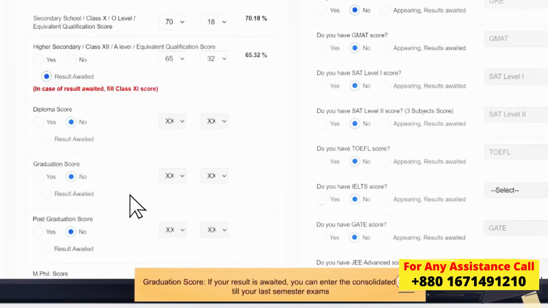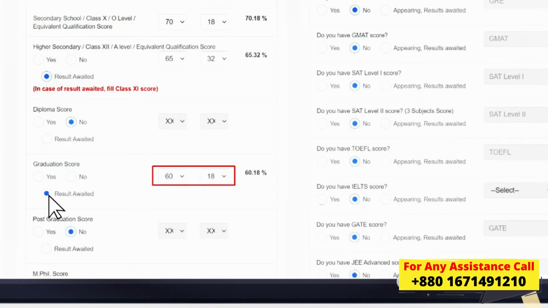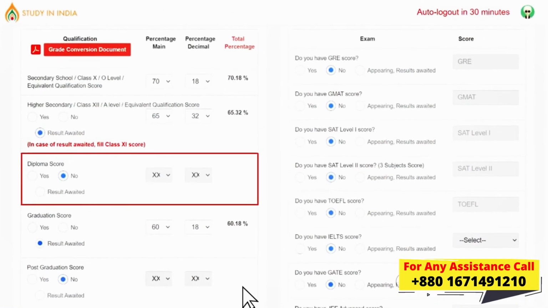Similarly, if you're applying for post-graduation and your graduation result is awaited, you can enter the last semester marks that you have appeared for. Post 12th or higher secondary, you will be asked for the diploma marks. If you have done a diploma, then click on Yes and enter the marks after converting them as per the Indian education system. Select No if not applicable.